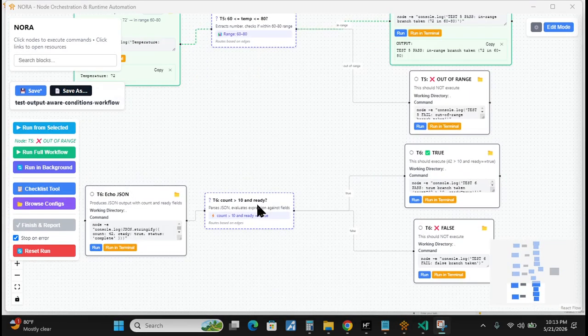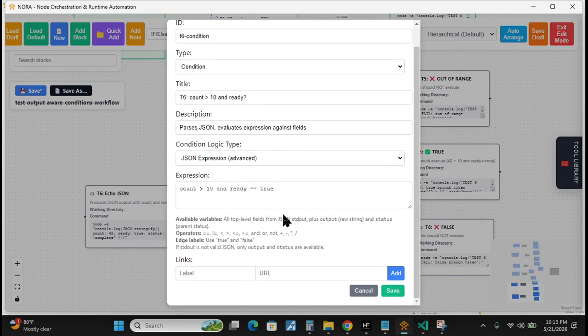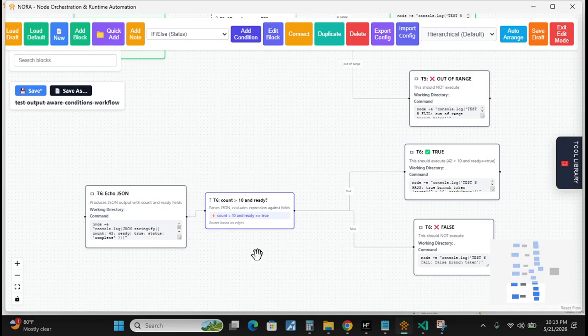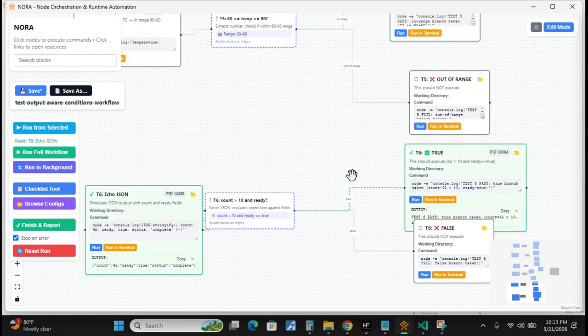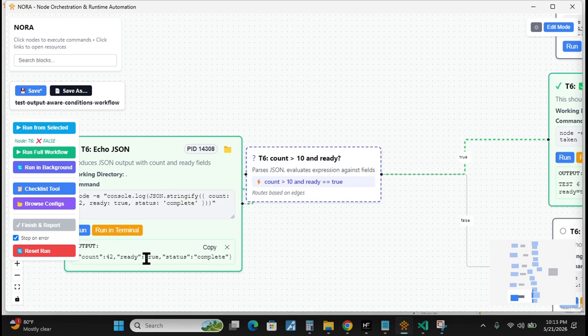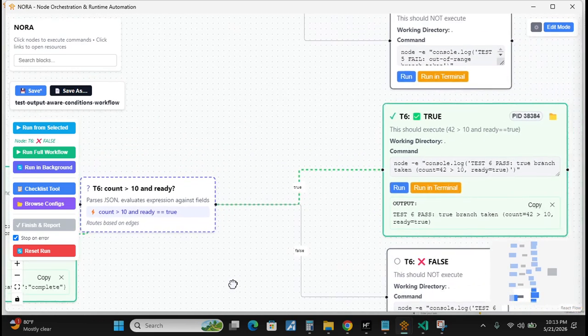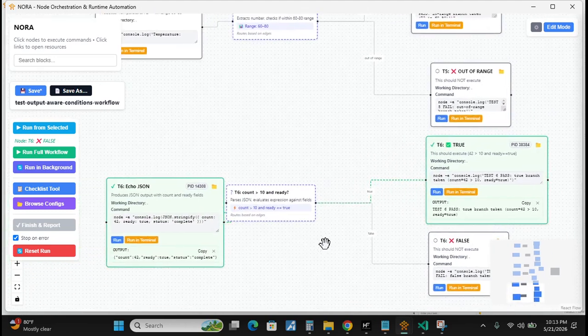JSON expression condition. JSON expression is the most powerful condition in NORA. When your script outputs valid JSON, you can write expressions directly against those fields. Things like score greater than 80 and errors equal 0. You can inject variables, do arithmetic, and chain conditions with and or. If the output isn't JSON, the raw text is exposed as the output variable, so plaintext scripts work too.